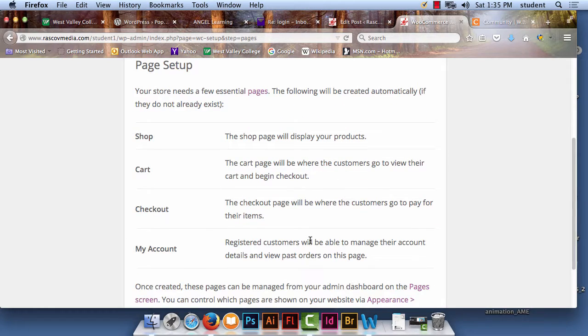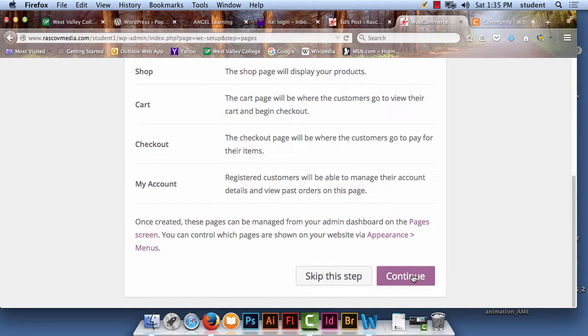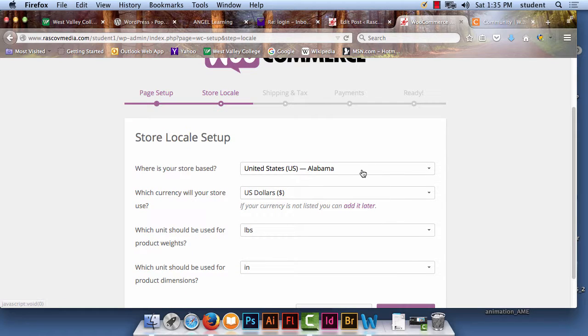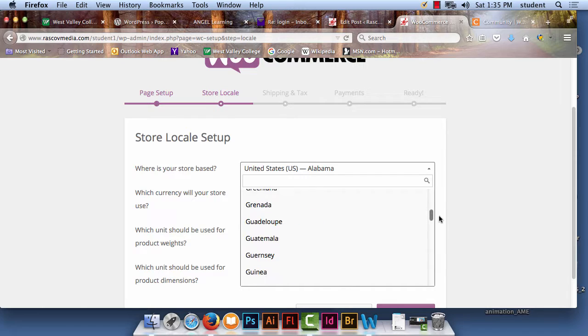Shop. Okay, what kind of shop do you want? Your store needs a few essential pages. The following will be created automatically if you do not already have them. I don't have them, so I'm going to hit continue. Where's your store based? Alabama? No. Argentina?